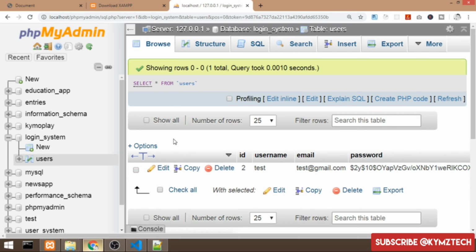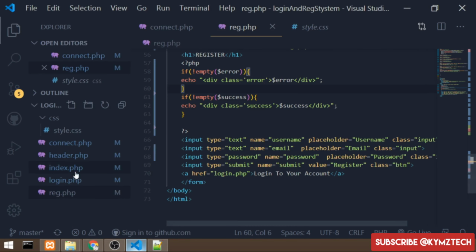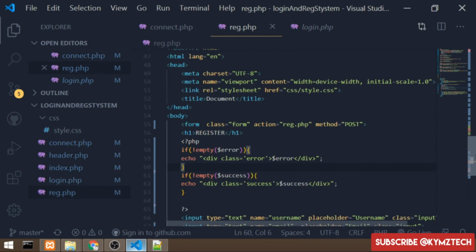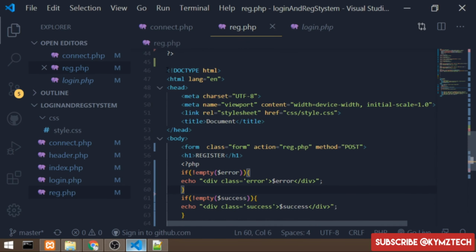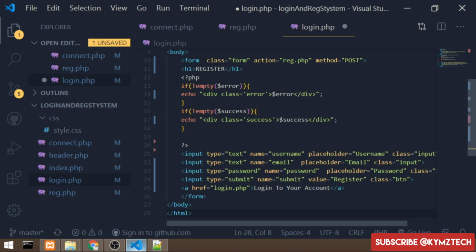So right now we are going to work on the login page. So I'm going to open the login page right here. I'm going to copy this HTML markup right here. So I'll copy from here. I'm going to paste it in the login page. I'm going to remove the email. We don't need this field for email.